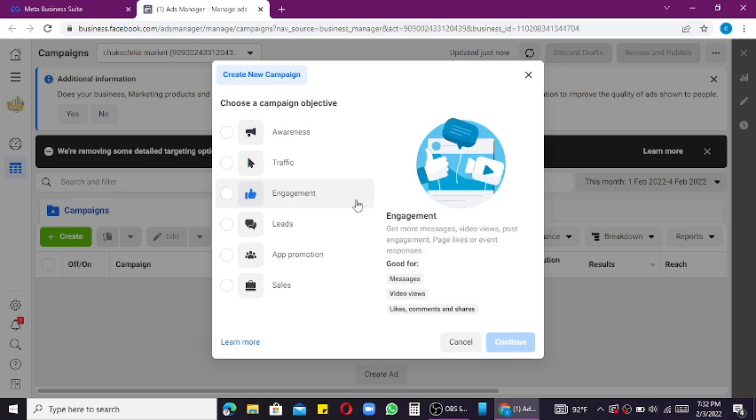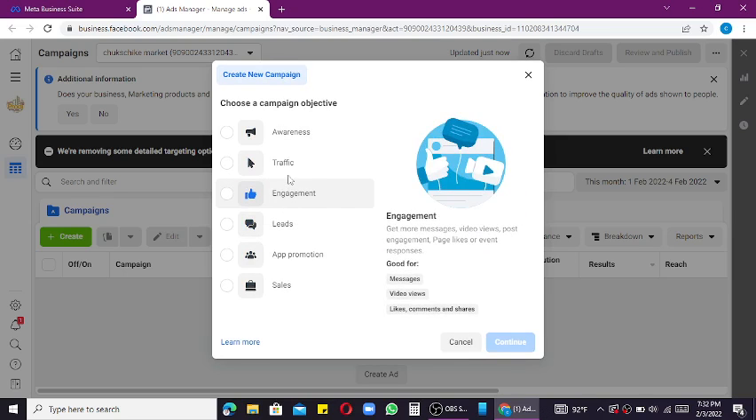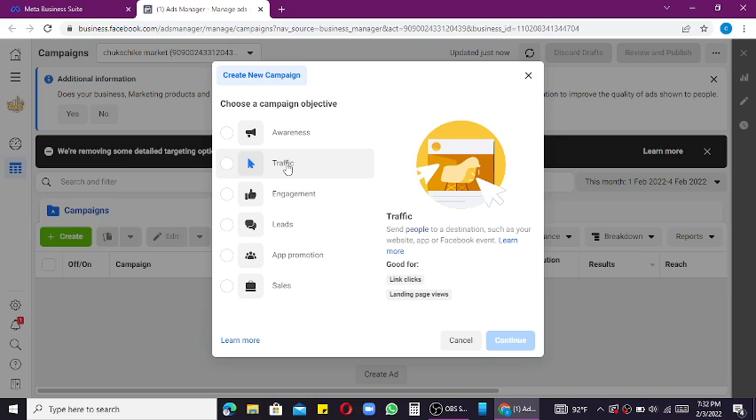So as you're here, it said traffic is good for link click, whereby this link click is when people click on your advert, Facebook will automatically send them to a particular destination. Maybe you put your WhatsApp link or you put your website link, just a URL.